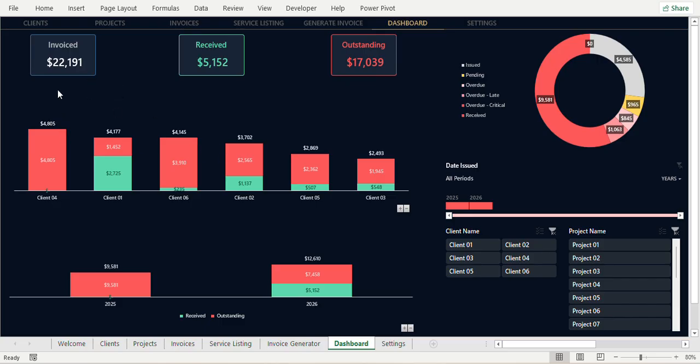So again, the invoiced amount for a specific client you can see here at the top, and then the received amount is the green one and outstanding amount is the red one. And here you can see the same thing date wise. Now here in this case you can filter them as well. So you can filter them with the date. So you can filter them by years or months or days.